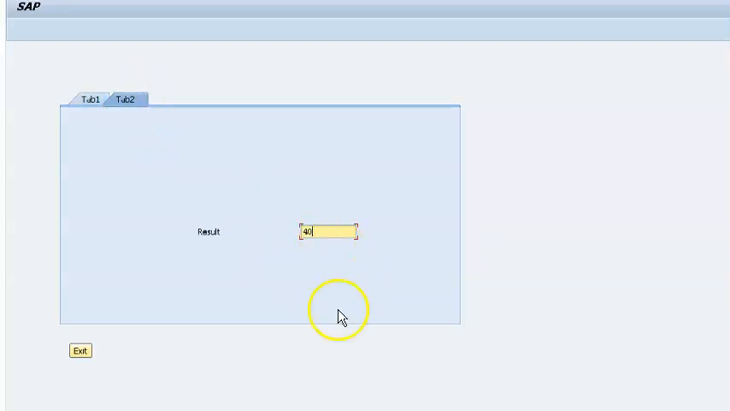So all that we're trying to understand is the flow that happens in a tab strip program, and once you understand this flow, we can do a couple of real-time projects.